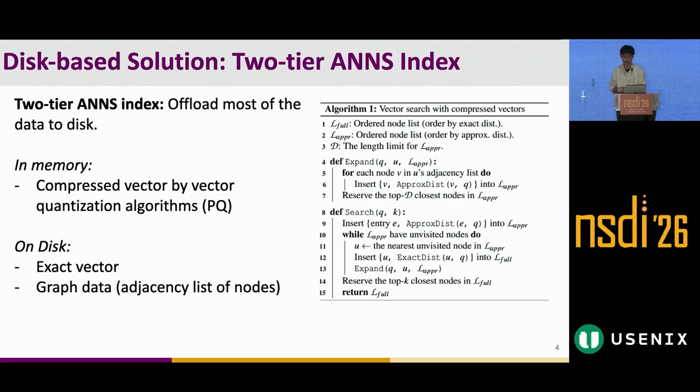For the search process, for example, we start from the entry point and conduct the graph traversal. When a node becomes a candidate to be searched, it loads the exact vector and the graph data from the disk, and calculates the approximate distance between the compressed vector and the query vector, and uses the approximate distance to guide the traversal. After the traversal, it uses the exact distance to calculate the final top k result to be returned.